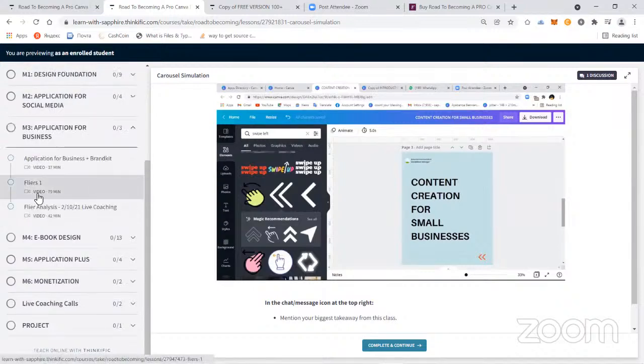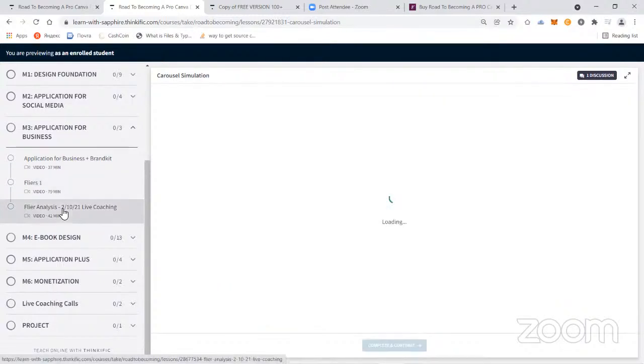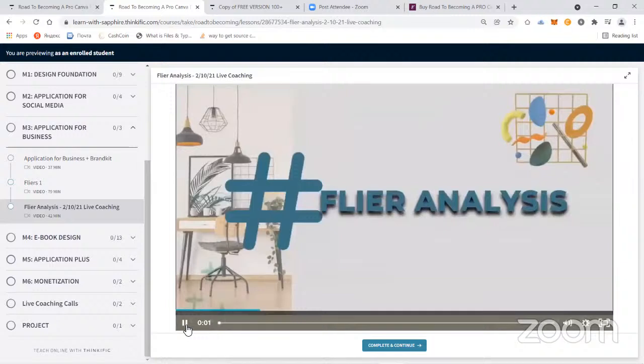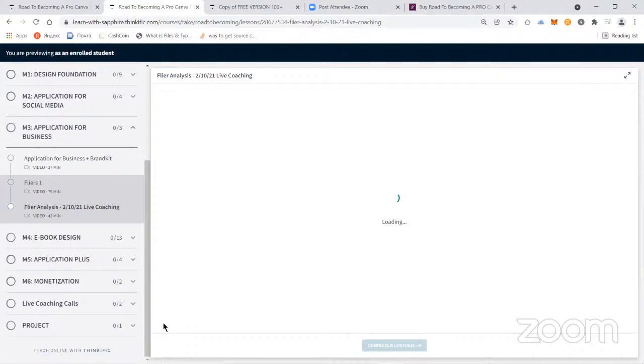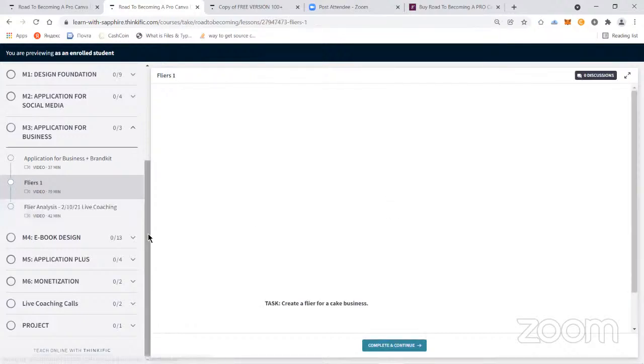Now let's look at business. Now you can see here we have flyers, we have brand kits, and then we have flyer analysis. Now I know that people love this particular class because it helped them to see the things that they do not see when it comes to creating a flyer. So it's not just about creating your own flyer, but looking at what makes a flyer a good flyer, breaking down the contents of the flyer, and then looking at how you can use those building blocks for your own design, right? So that's it for this particular module.